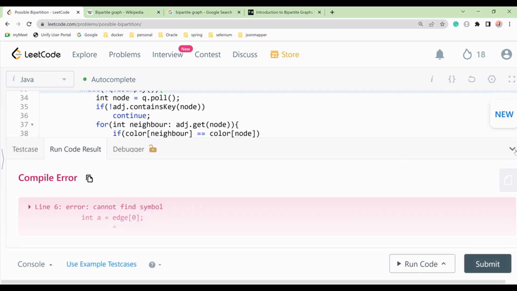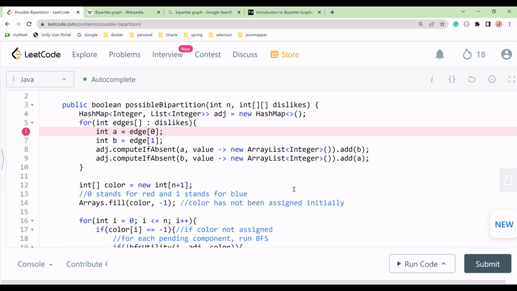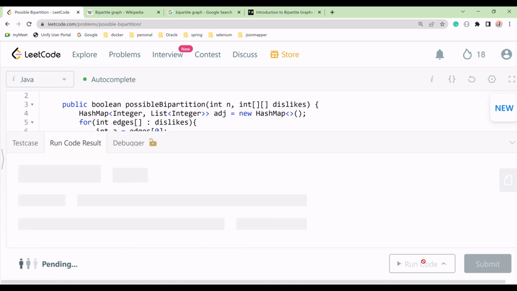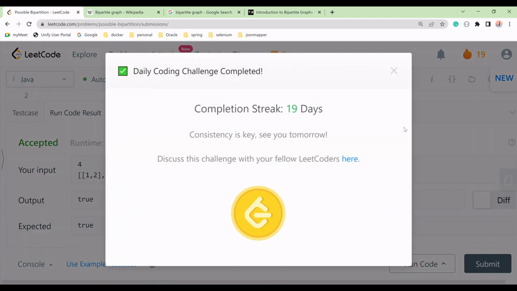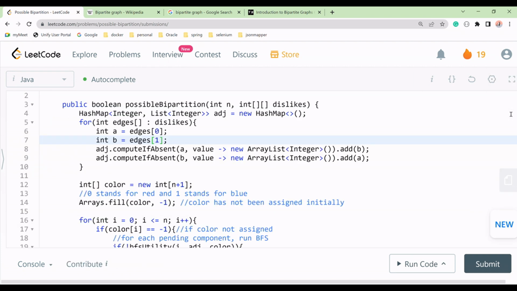It is at 0, where we have taken edges. Yeah, it's fine. Yeah, very good. So let's understand the program one more time.